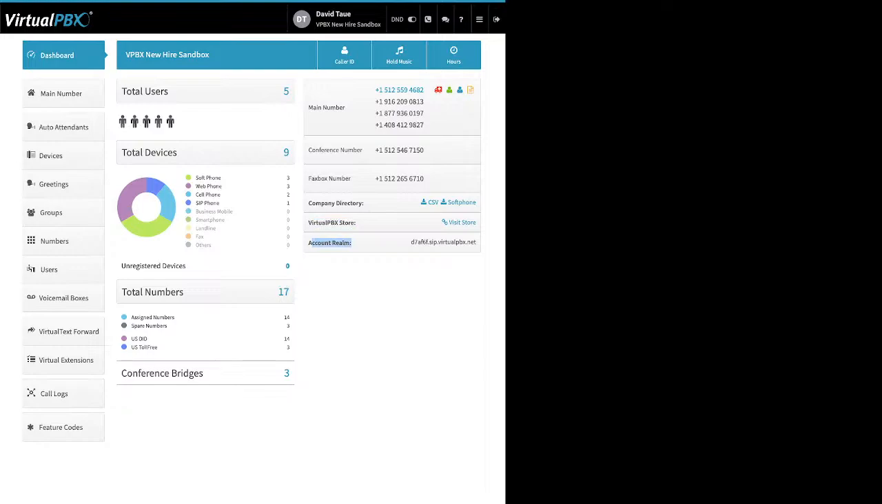And the account realm, every account has its own account realm. This is used as one of the 3 pieces of information you need to program a third-party soft phone application. It's also needed for sending out a fax, right? So once you have your fax box set up and allow for outbound faxing, you create an email like you normally do.